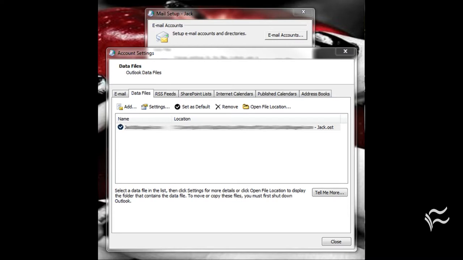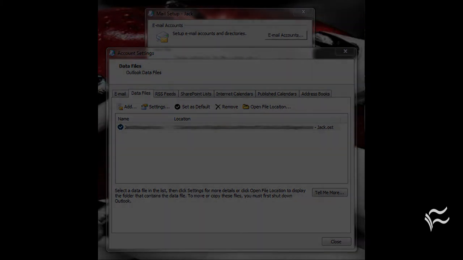Locate the data file in question. It will probably have the same name as your email address. If the file has the extension OST, rename the extension to .old. If the file has the extension PST, do nothing at this time.